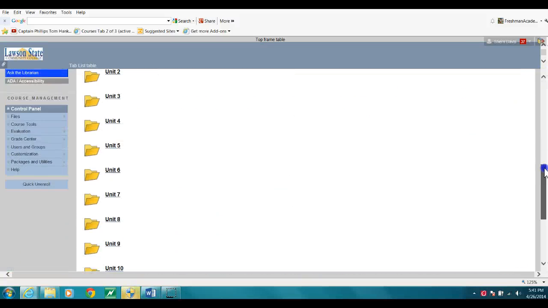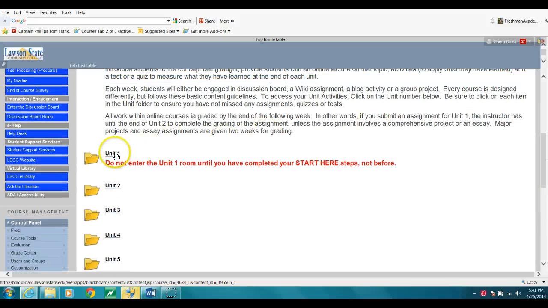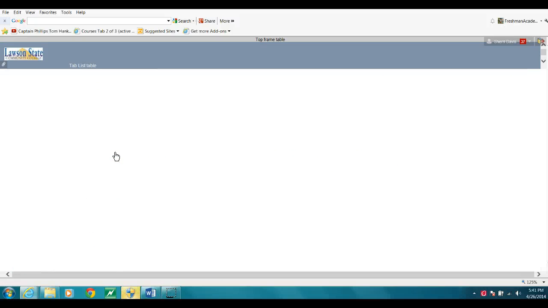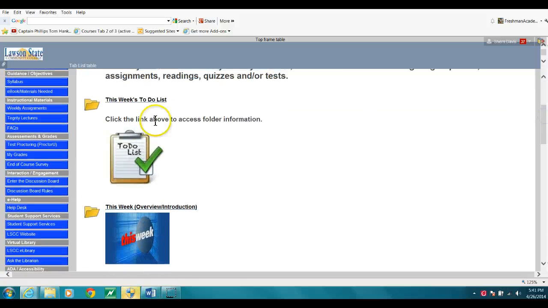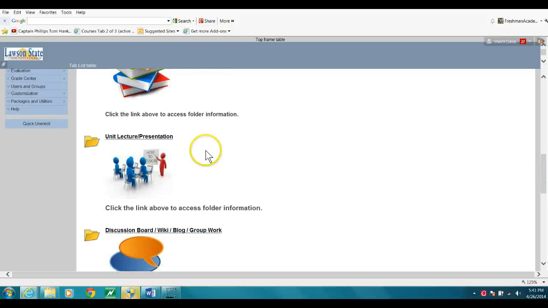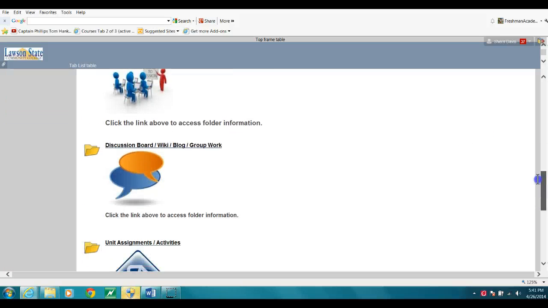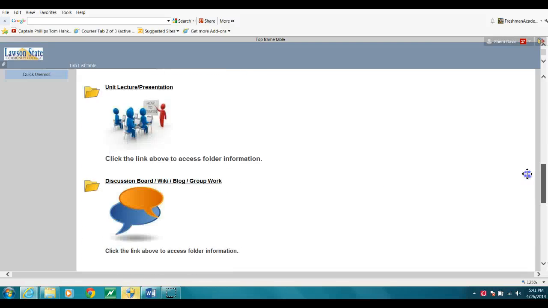All weekly assignments are done by units, as I was saying earlier. And so if you click on Unit 1, again, we're just doing a sneak peek. Your course might look slightly different, but you should always see a to-do list, the weekly overview of what's happening that week, your reading assignment if you have one that particular week, any lectures or presentations, any discussion board activities or blogs or wikis, any unit assignments or tests or additional materials.